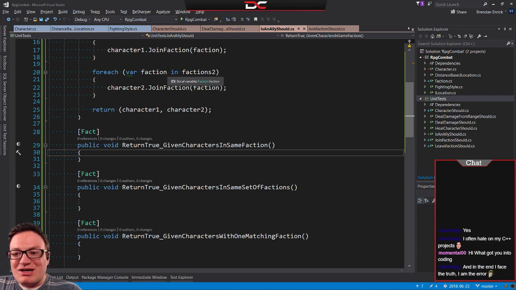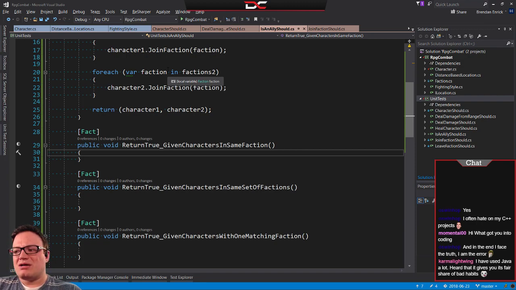Momenti, what got me into coding? I guess the short answer is I was interested in making stuff with code. So back in the 90s, a little over 20 years ago, I started programming just because I was interested in making stuff, and that's about the short answer.